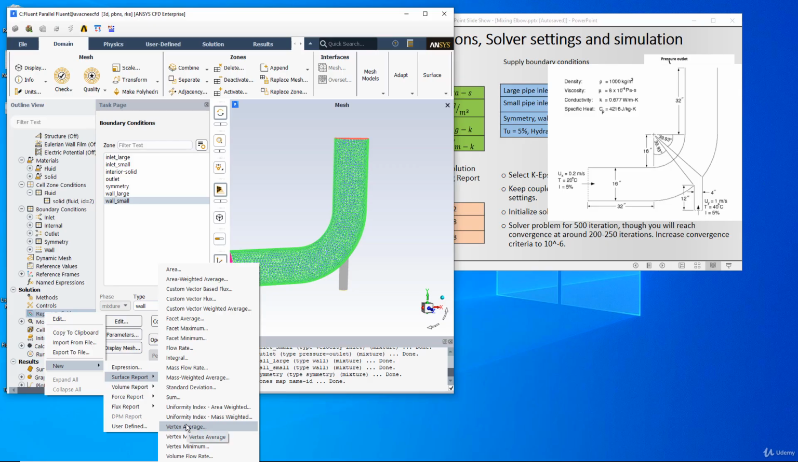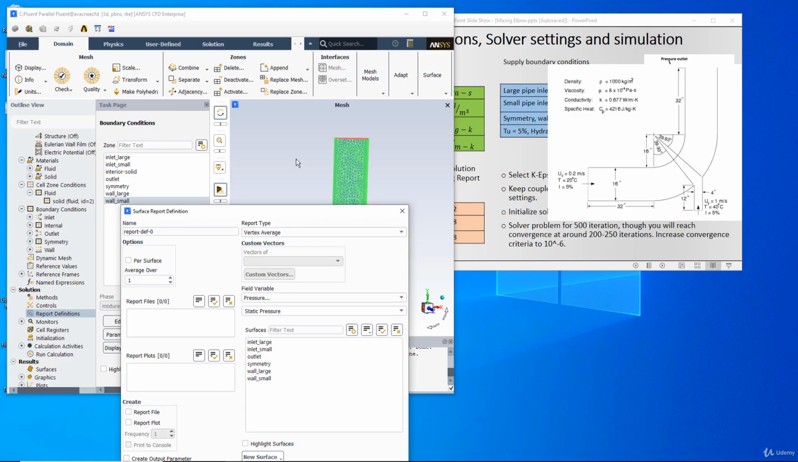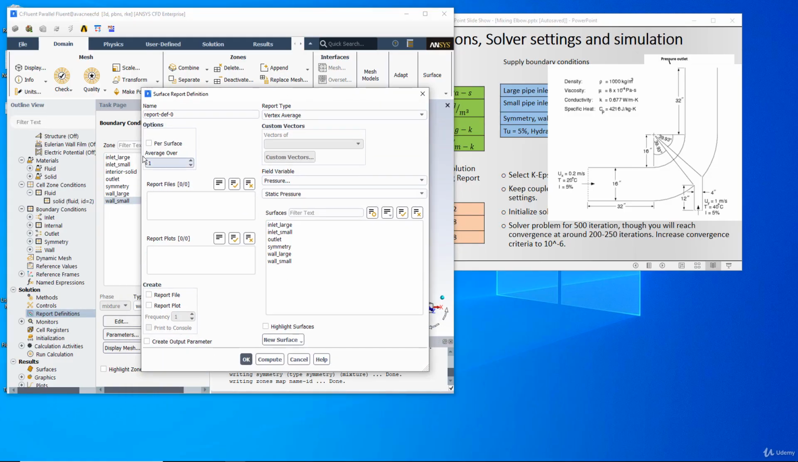And for static pressure, I would be going for the area weighted average. For total pressure, which depends on the mass flow rate, I'm going to create the mass weighted average. And for these point values, I'm going to create the vertex average. And the first thing I'm going to see is the vertex average here.